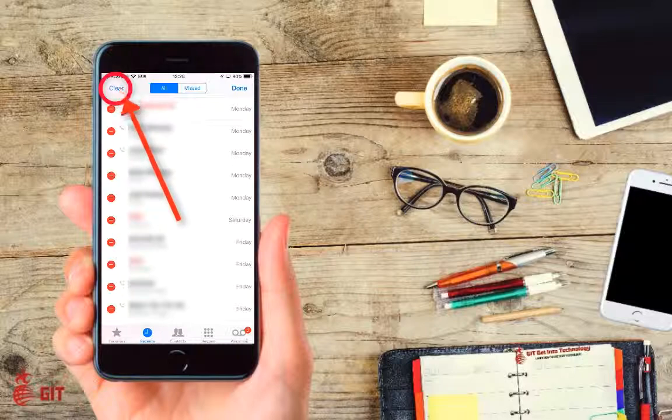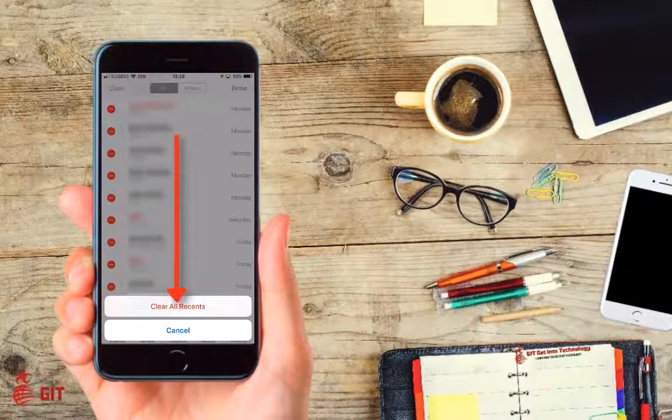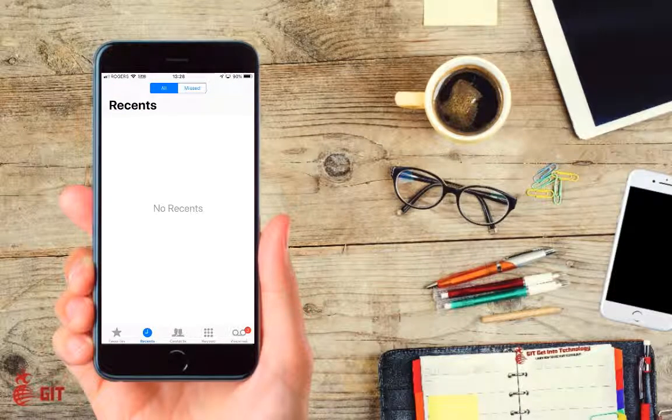So go up to the top left corner and click on Clear, and up comes a menu, and it says Clear All Recents, and that's what you want to do. So let's click on Clear All Recents, and now it says no recents. And that is how easy it is to come into your phone, go into the phone app, and go up to Edit and clear all your recent phone calls and missed calls. So there it is. That's as simple as that.